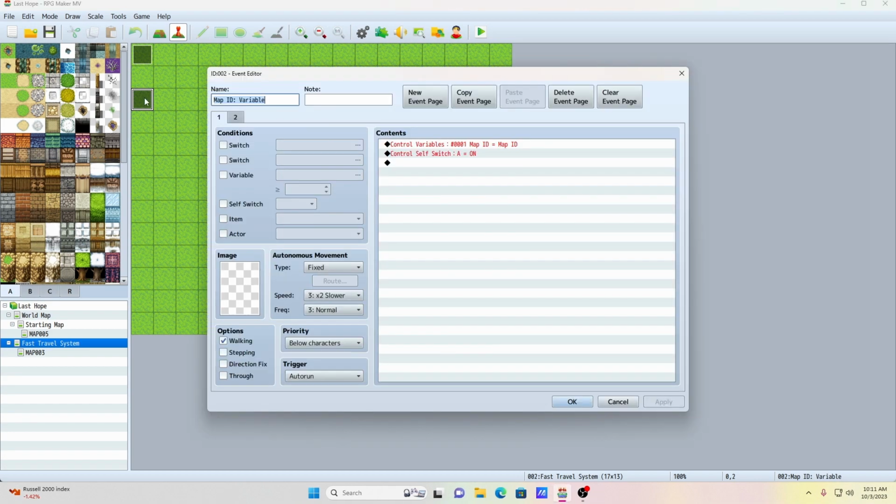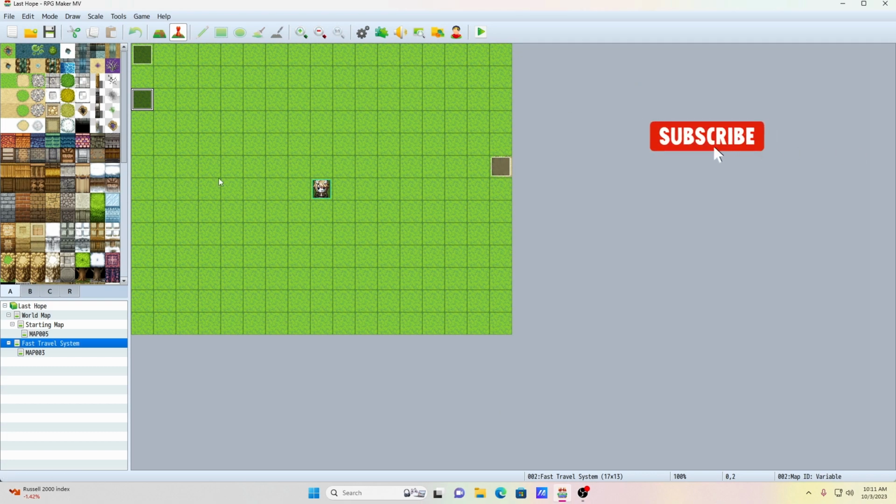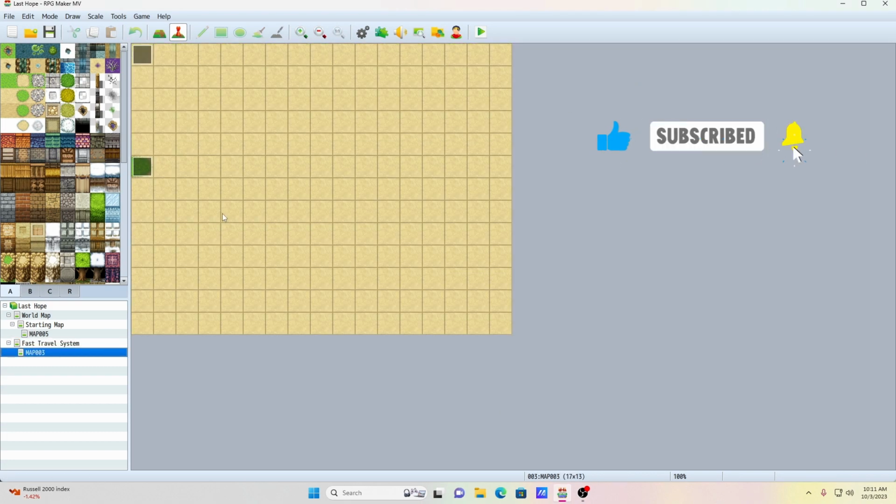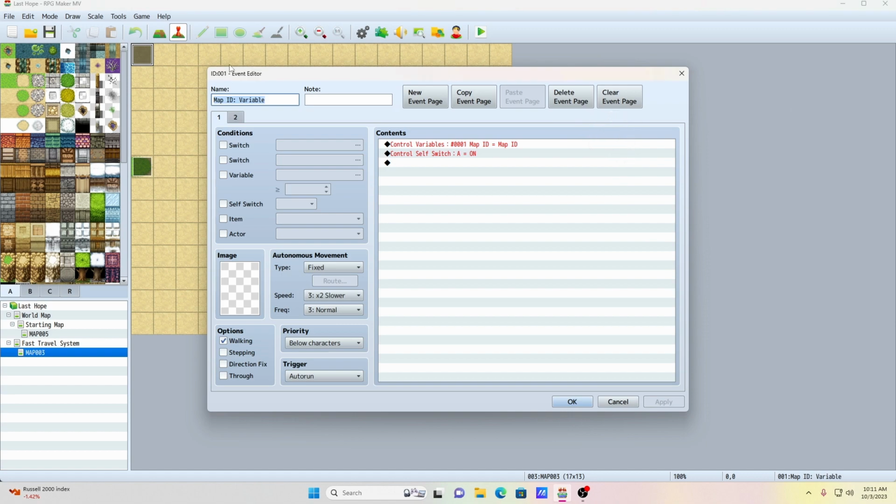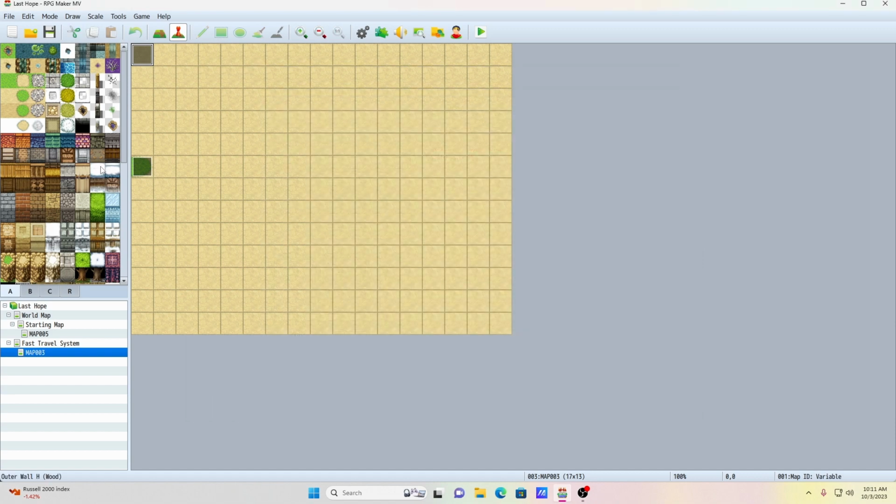Now note that you will need this event right here on any map that you want to have your fast travel system active from. So right here we have it again, because it's going to run when you enter the map and store the ID of this map into our map ID variable. And that's all you need to do.